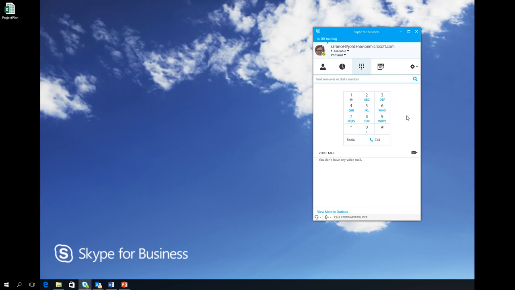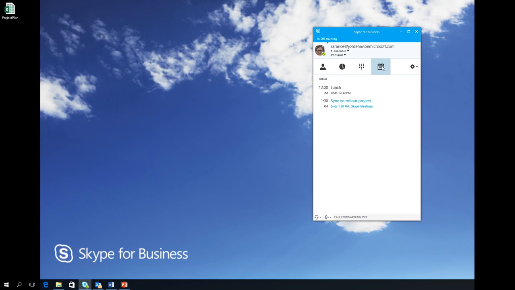On the final tab of our tour is this calendar or meetings tab. It's a really nice shortcut to use this tab instead of flipping between Skype for Business and Outlook. From right here at a single glance, I can see what I have coming up today, and I know which of these meetings are Skype for Business meetings because those show up in blue. Those non-Skype for Business meetings will show up in gray for me.